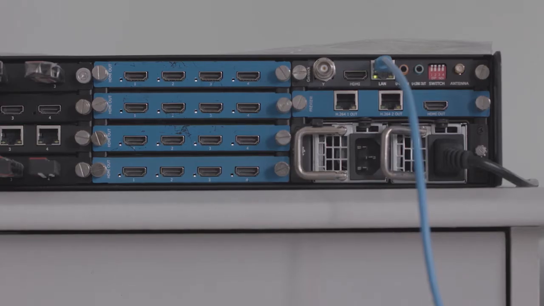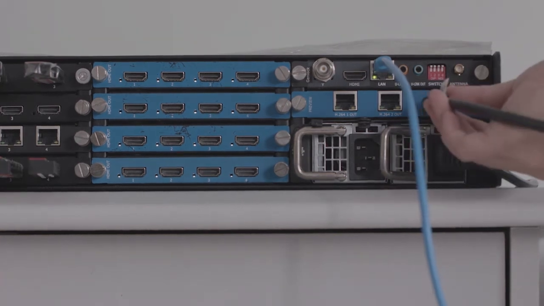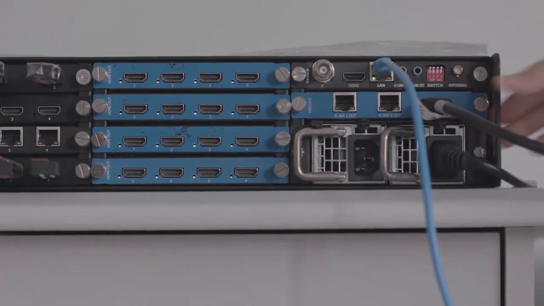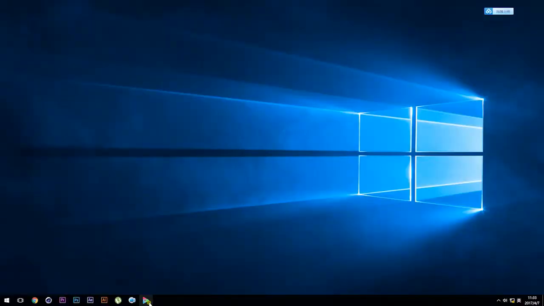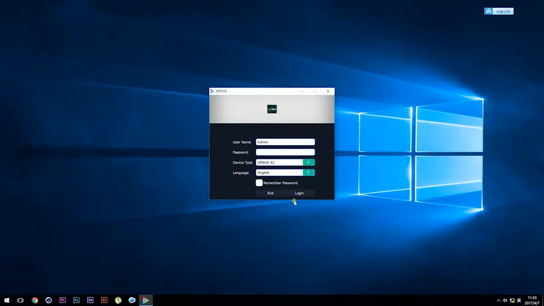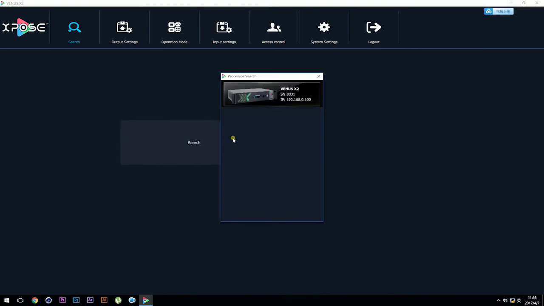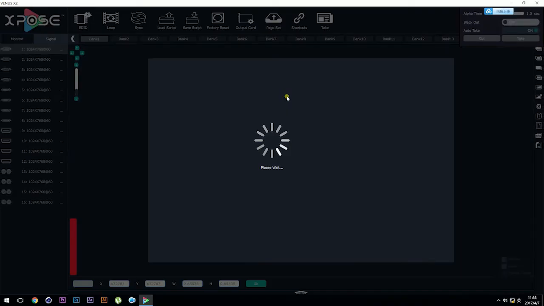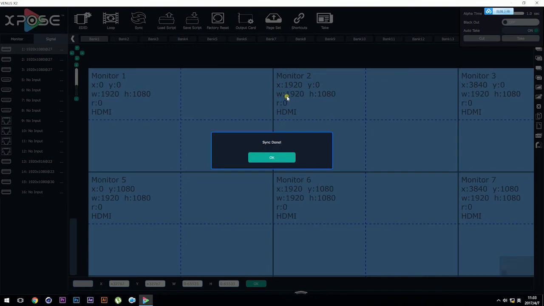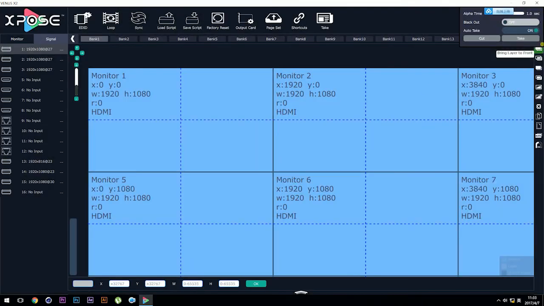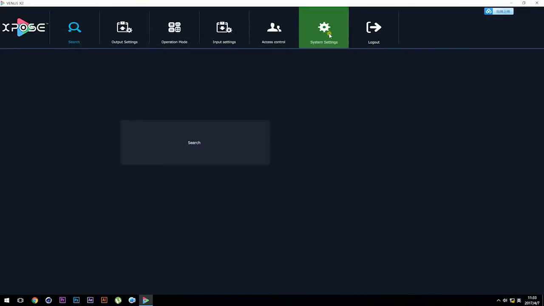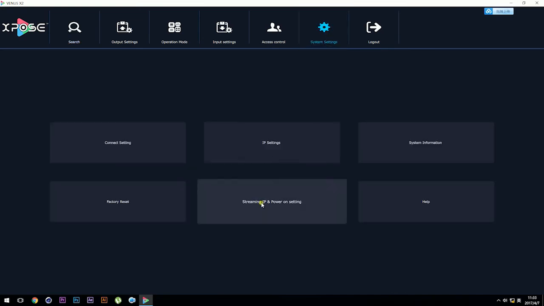If you don't have a router on spot, you can connect your display equipment to the streaming modular through the HDMI port. As the same, open XPOSE and click Login. Connect it to your processor. After you synced, quit your current mode and turn on H.264 display.